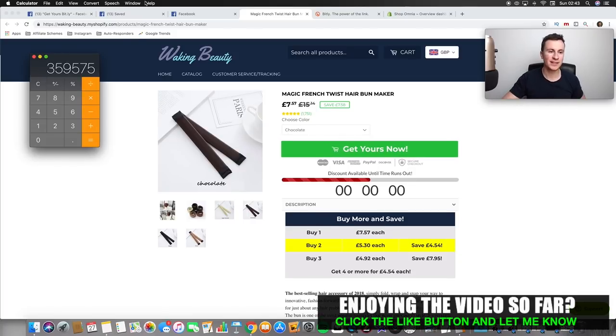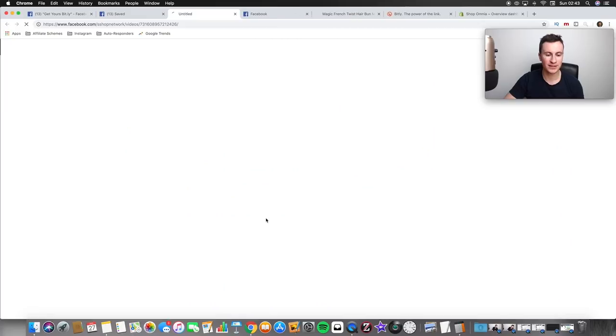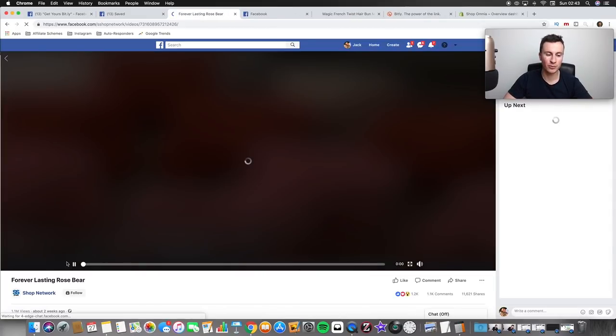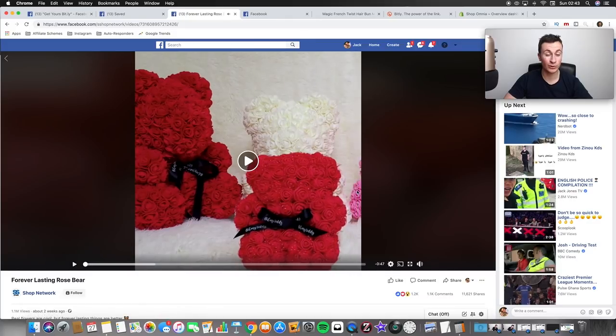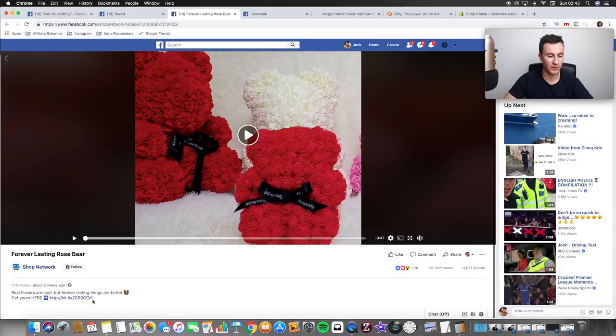So that being said then, let's go back to the product collection list and let's have a look at another one. As Valentine's Day is coming up then, let's have a look at this teddy bear, because I've had my eyes on this one myself. When I first saw this ad on my newsfeed, I thought it was pretty cool actually, and I did actually consider getting it for my own girlfriend.